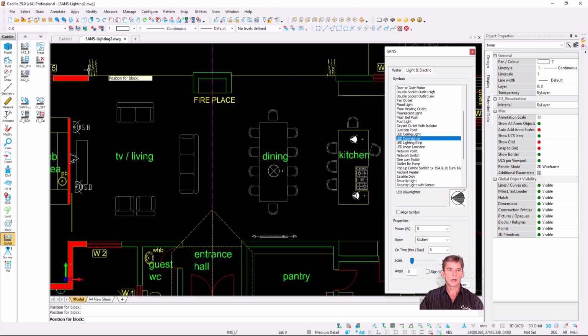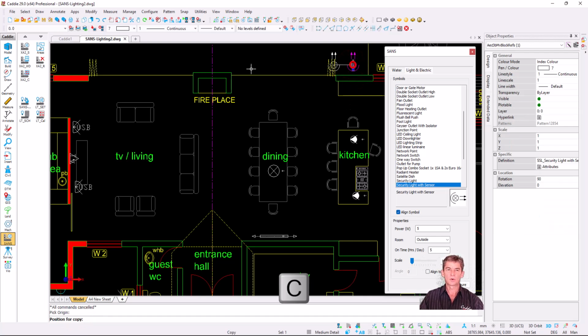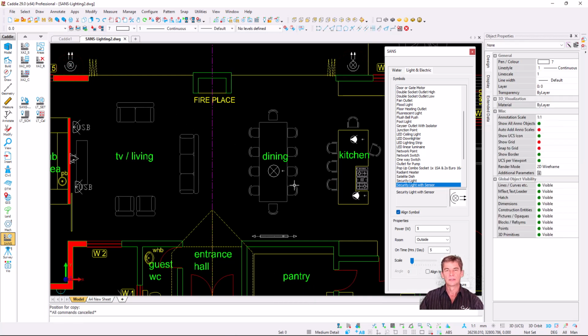Then I would like to go to the outside for security. So I'm going to ask Caddie for security light with sensor, and the room itself is going to be on the outside. So let's go down. Okay, let's go to the outside, and as you can see, the symbol is horizontal. I'm going to ask Caddie to align the symbol. Click on the symbol, and Caddie will ask us indicate object to align to. It's going to be my wall, and I can place my symbol. Remember, at any stage you can select the symbol, use copy, hold down your tab key, and you can place your symbol horizontal to another wall.